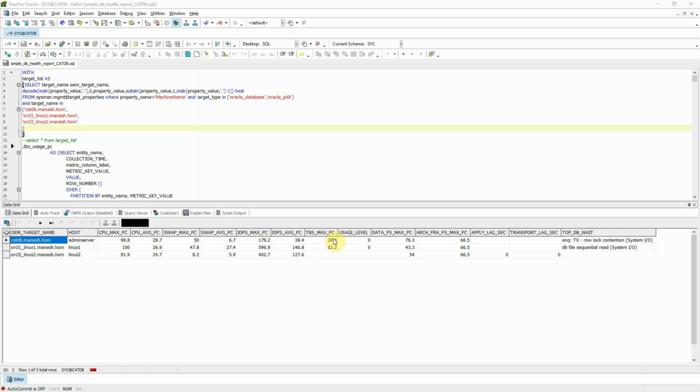Then the tablespace max percentage utilization, and the usage level of the tablespaces, that is, whether it's at the warning or critical level of utilization or below warning level. The data file system max percentage utilization, the archive file system or fast recovery area utilization percentage, the apply lag in seconds and the transport lag in seconds for the standby databases, and the top DB wait event along with the wait class.